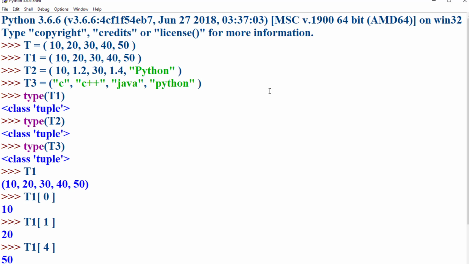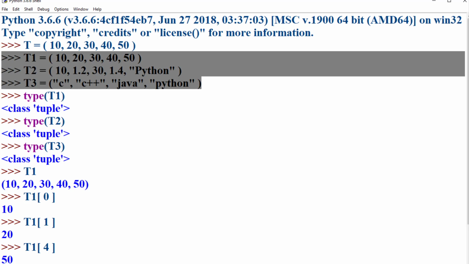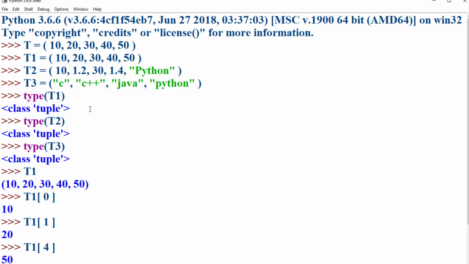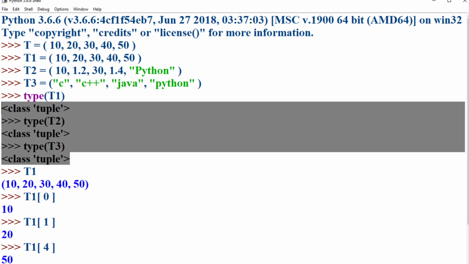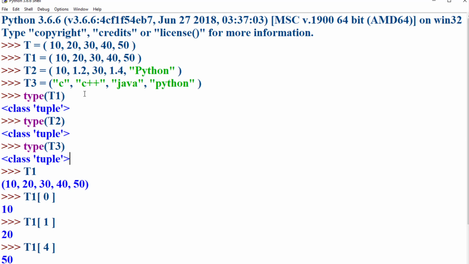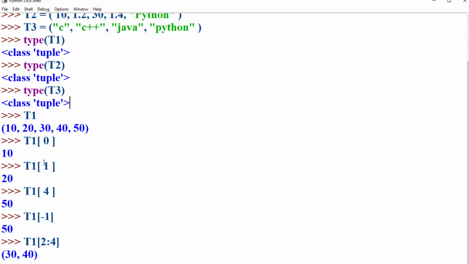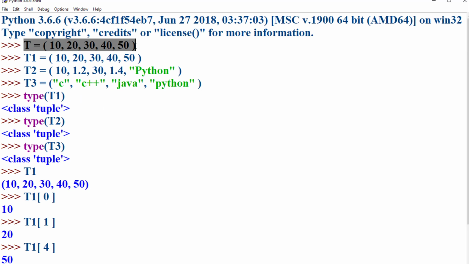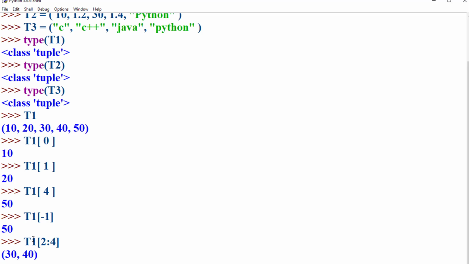So that is how it is possible to create tuples with heterogeneous elements or with homogeneous elements as a collection. If you observe, you can use the type method to check the type of the tuple variables. You can see T1, T2, T3 all belong to the class tuple, indicating that they are tuple variables. Now once you create the tuple variable, let's see how we can access the tuple elements.